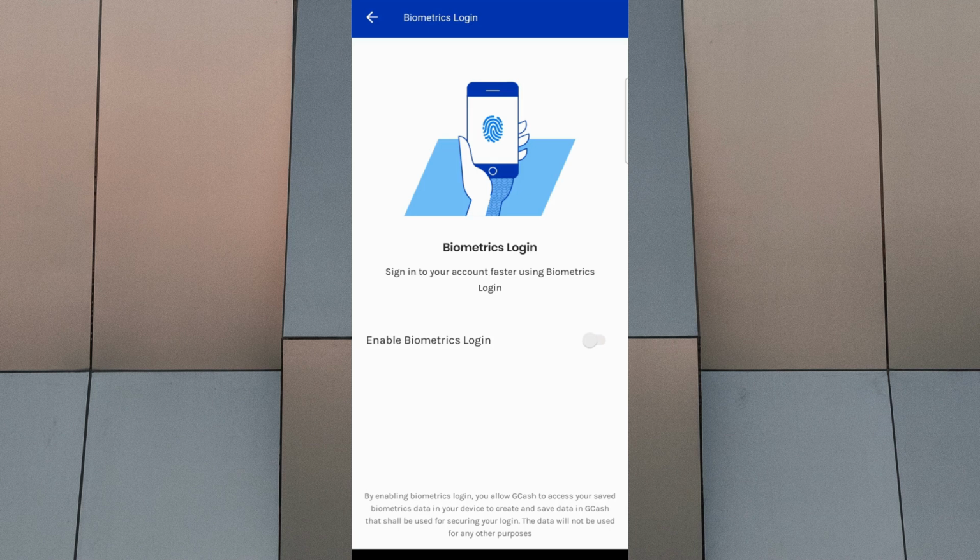Now, on the biometrics screen, locate the Face ID option and toggle it off. When you flip this switch, you're telling GCash to stop using your device's face recognition for authentication. You may see a brief prompt asking you to confirm the change. That's normal and simply protects you from accidental taps.